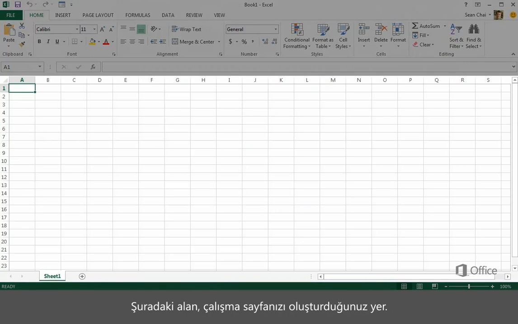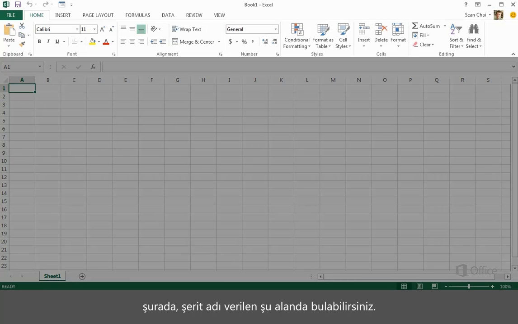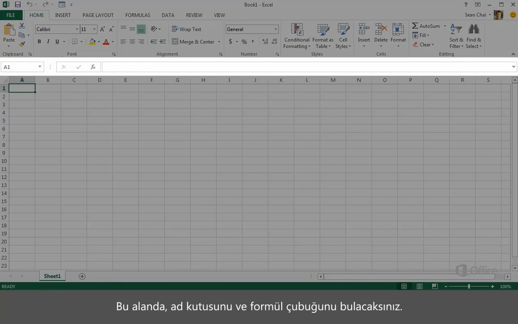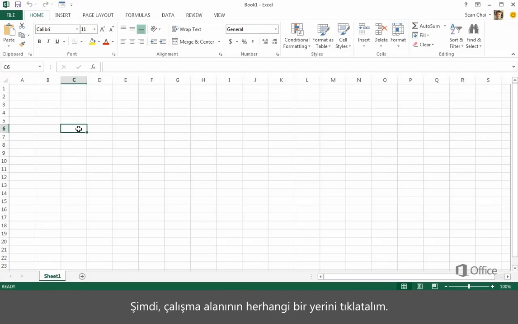The area down here is where you create your worksheet. And you'll find all the tools you need to work on it up here in this area called the ribbon. In this area, you'll find the name box and formula bar. You'll see what those do as we go along. Now click somewhere in the work area.